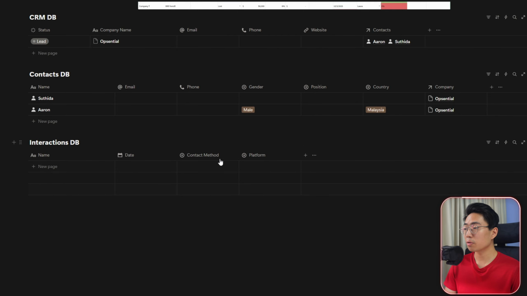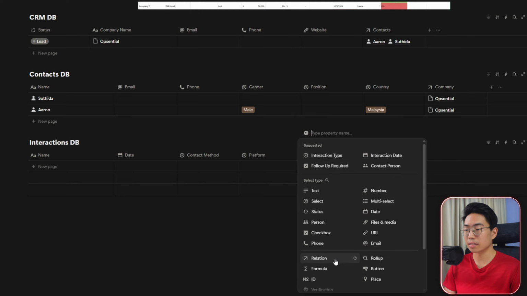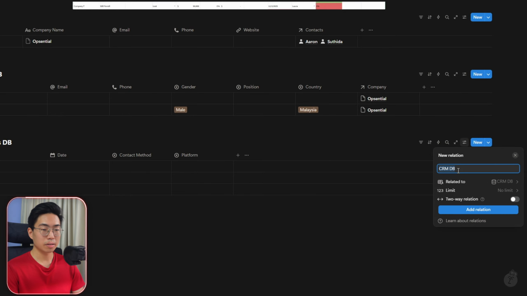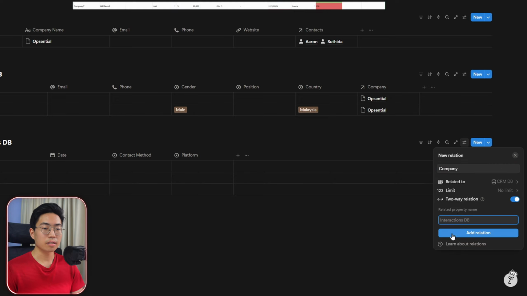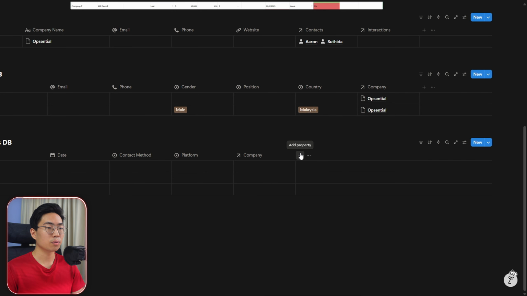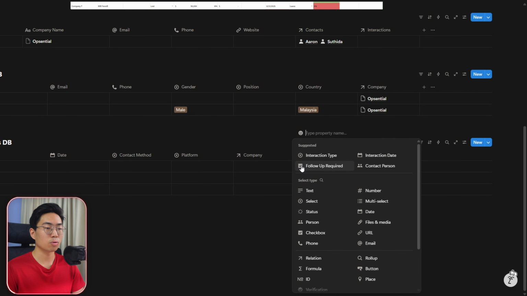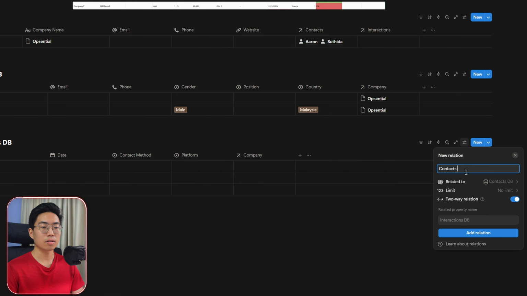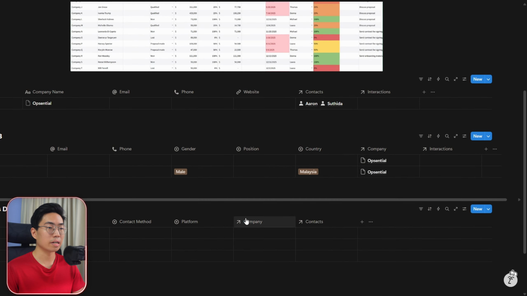And yeah, that should be good. So we're going to connect the interactions database with the other databases as well, similarly with the contacts database just now, which is using the relation property. So like this, and then we're going to choose CRM, which is going to be company, and then two-way relation. Let's put this as interactions and add relation. We're going to do that for the contacts as well to know who we contacted. So relation, contact, two-way relation, contact, and this one interactions as well. And there you go. Now they're all connected to each other.